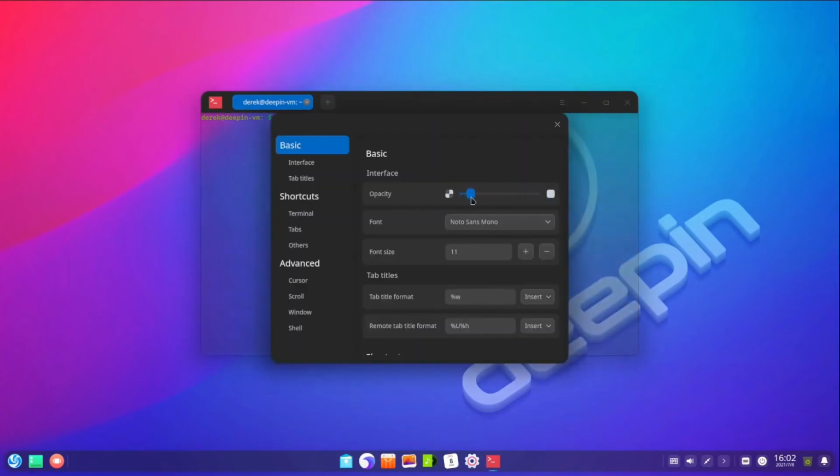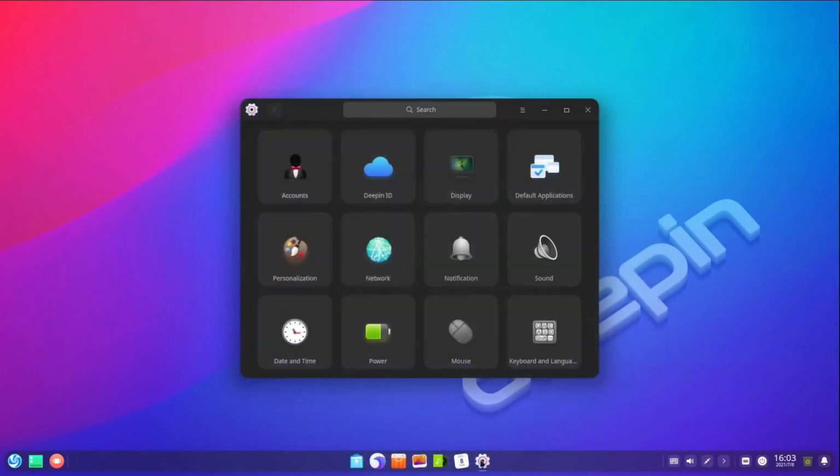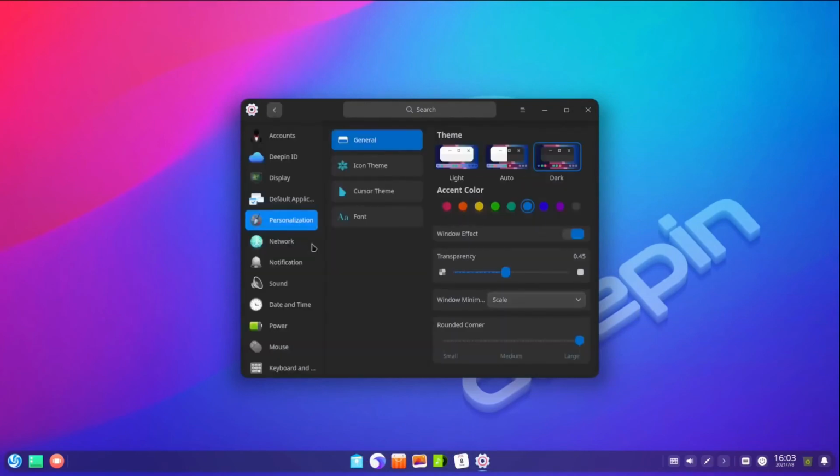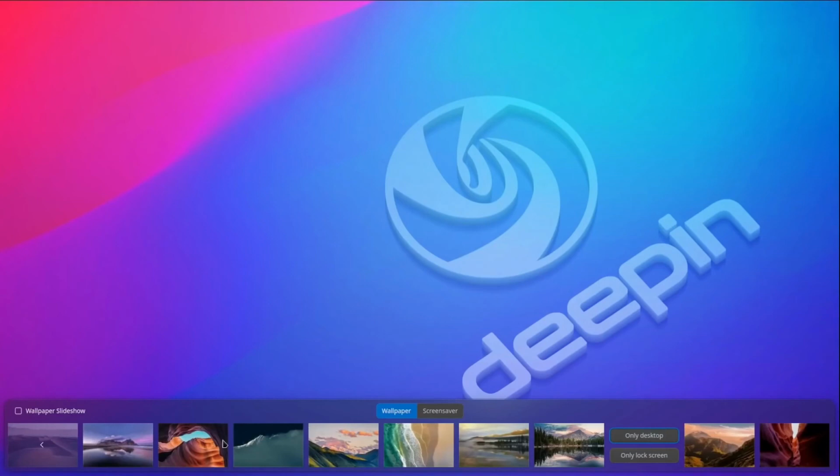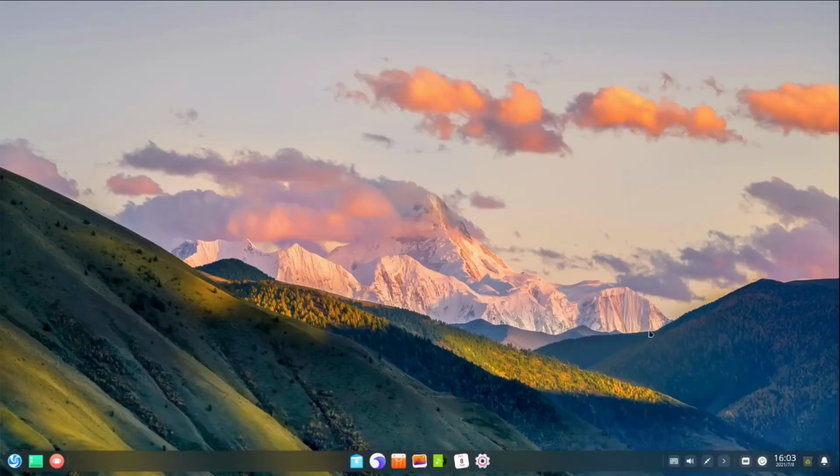The customization options are endless on Linux. Want to change the icon theme? You can do that from the control center. Want to change the wallpaper or the screensaver? Just right-click on the desktop.